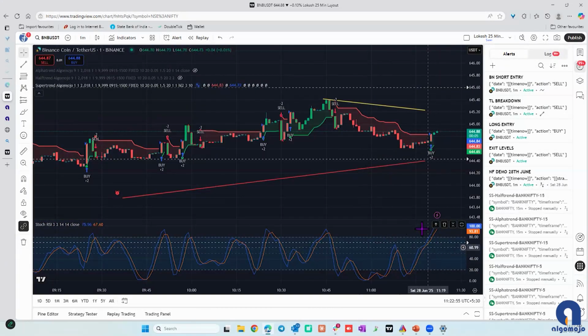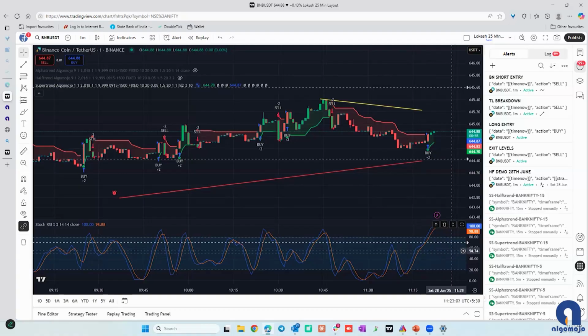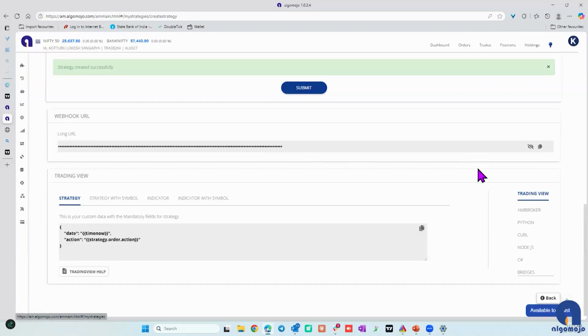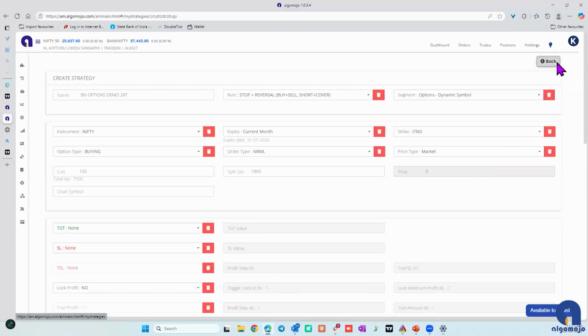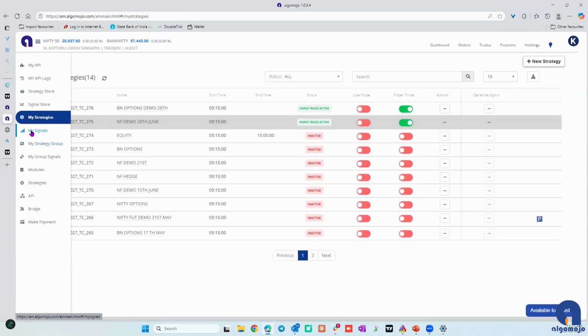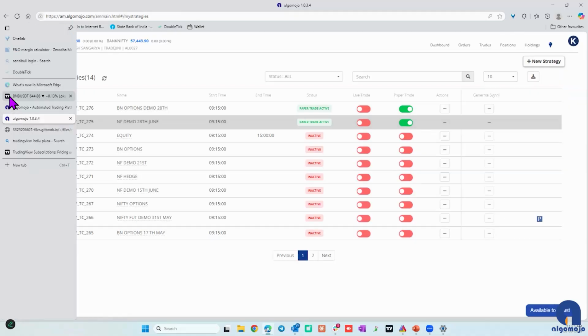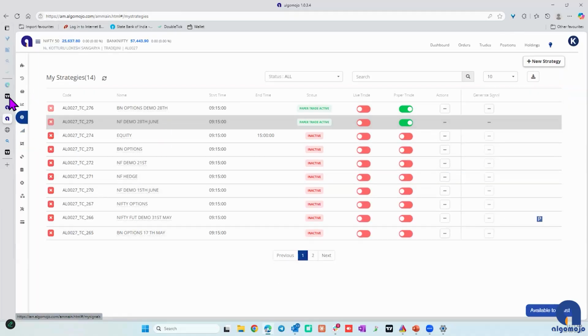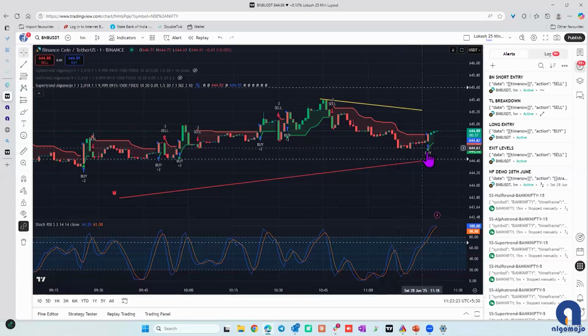Right now, if the RSI starts coming down and closes below this value of 70, it will trigger a PE. For that, we will need to enable the strategy also here. We'll go and update this and say paper trade. We'll make it active, right? Meanwhile, what also has happened is, as you can see, Supertrend has taken a long position, right?